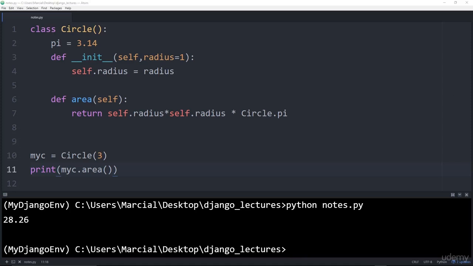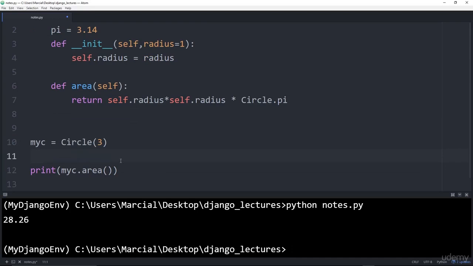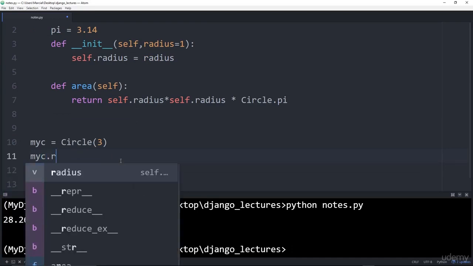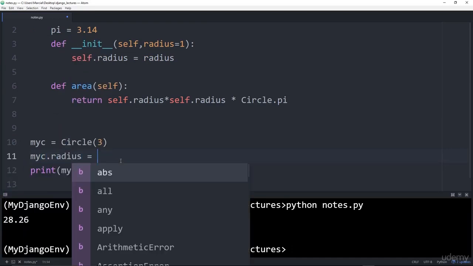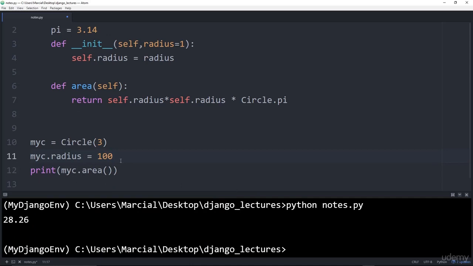Now let's imagine that I want to have a method that allows me to reset the radius. So there's two ways you can change attributes of a class in Python. One way is to just call it directly off the object itself. So we can say myC.radius is now equal to, we'll put in 100 to make it really obvious. And then if I call myC.area, we'll get a different answer. So if I run python notes this time, I get 31,400 because I redefined the radius.